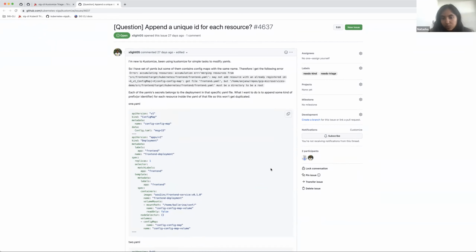I also do have one issue that might be good for a first-time contributor. I'll link it in chat, and then we can follow up on Slack. Okay, that's even better. Thanks, Natasha. Go ahead and take a look at that. We're in the Kubernetes Slack in the Kustomize channel.